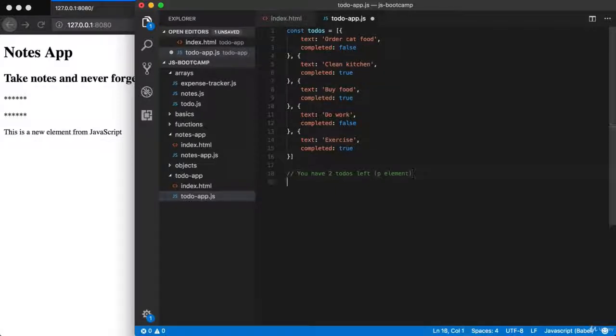Excellent. The next thing you're going to do is print a paragraph for each to-do above. Add a P for each to-do above, and you're going to use the text value of the object as the visible text for the paragraph. So in the end of the day, I should see my header, to-dos. I should see my message based off of this data. You have 2 to-dos left. Then I should see paragraphs that say order cat food, clean kitchen, buy food, do work, and exercise. You don't need to worry about putting them in order. You don't have to worry about incorporating the completed property value just yet. We'll get to all of that later.